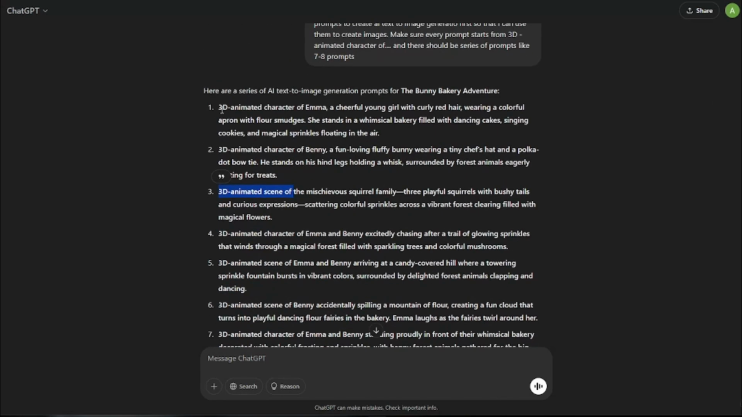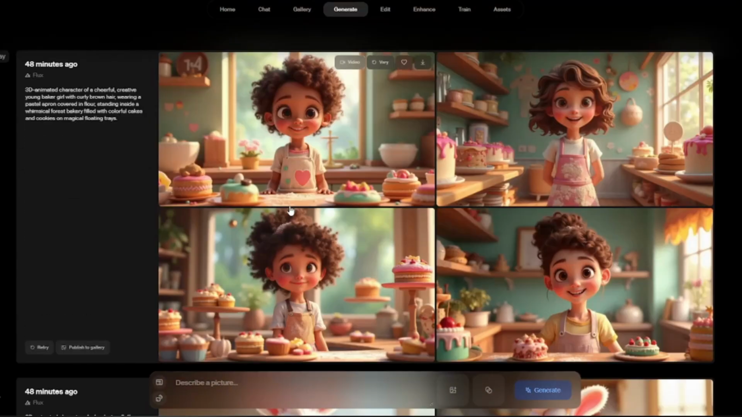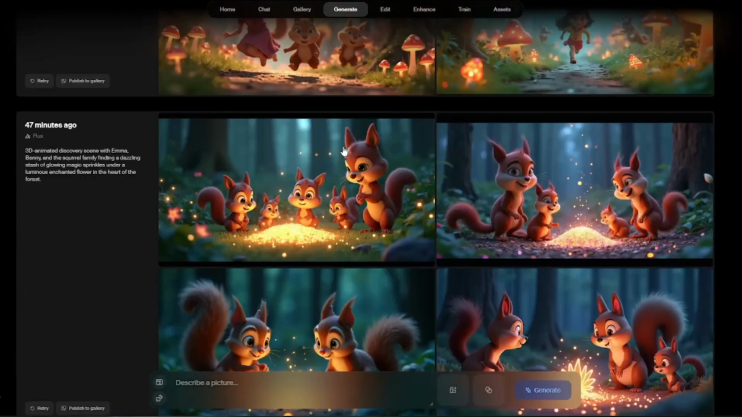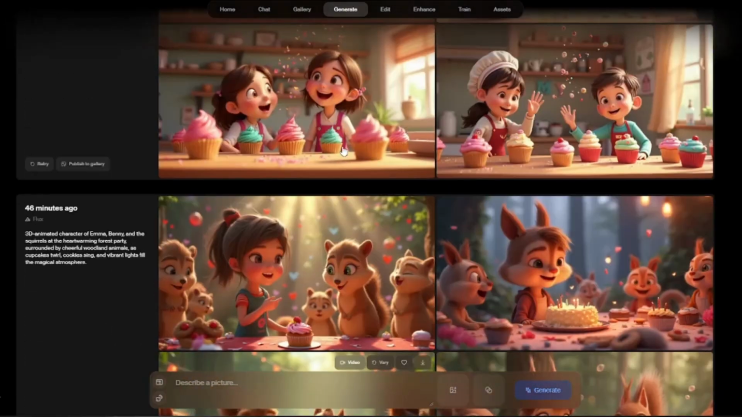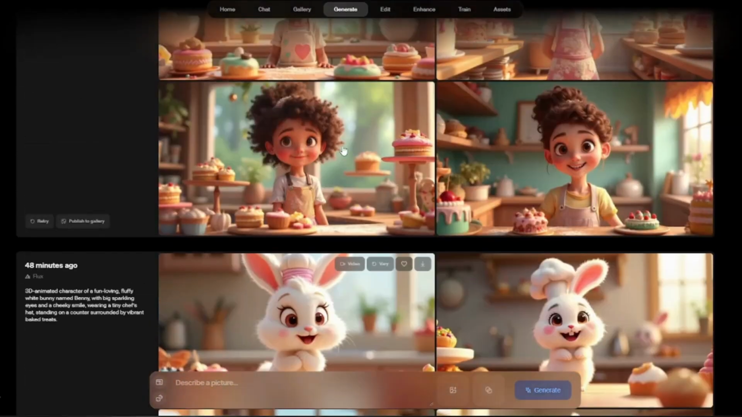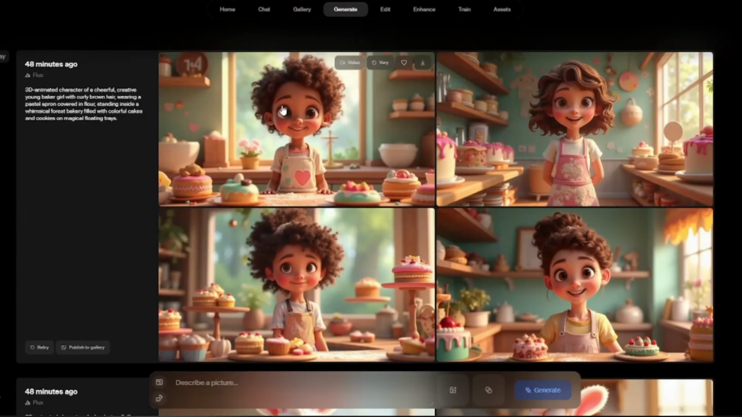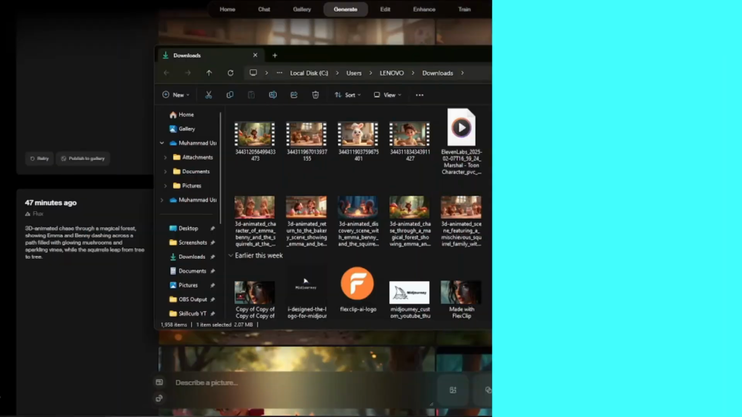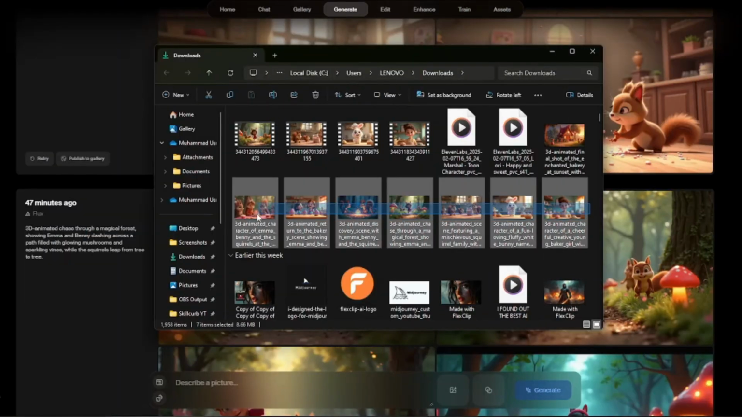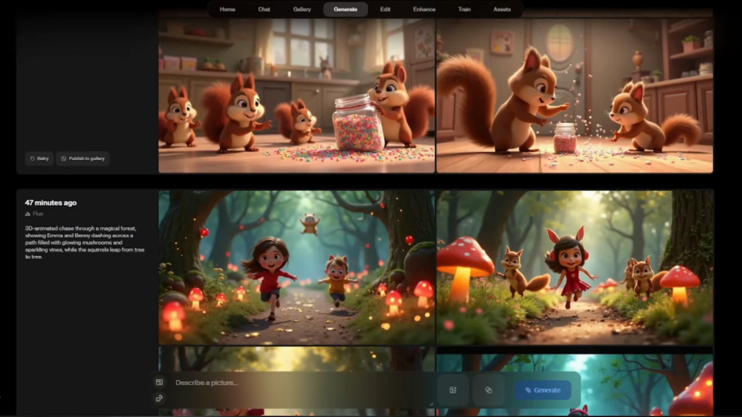So I'm going to take all of these prompts one by one, jump into Krea AI, and with the help of that, you can create all these amazing visuals. I have generated 8 sets of images right over here. From here, I'm going to download my favorite ones.